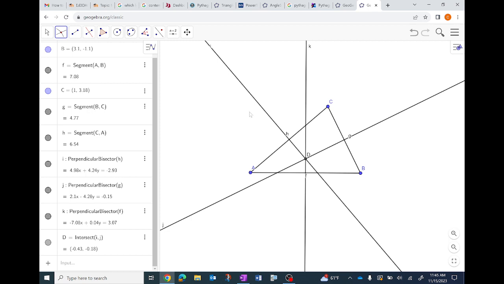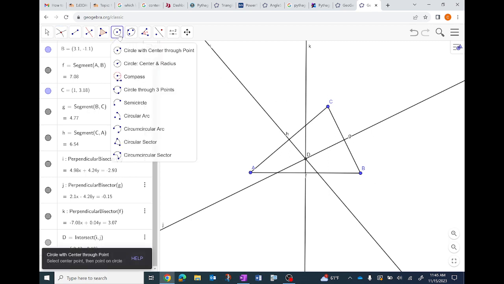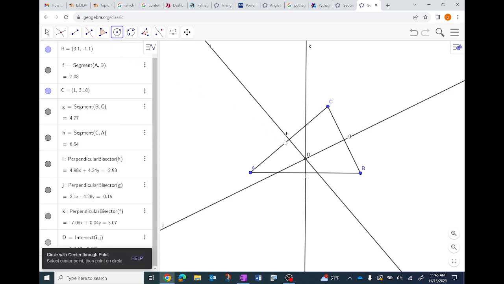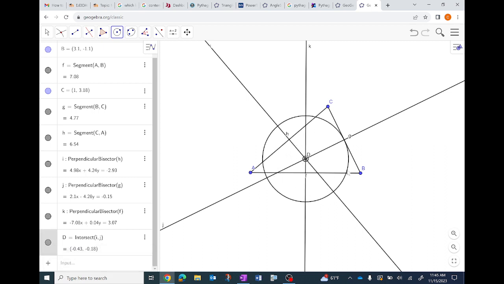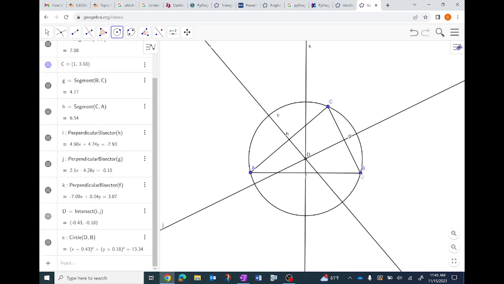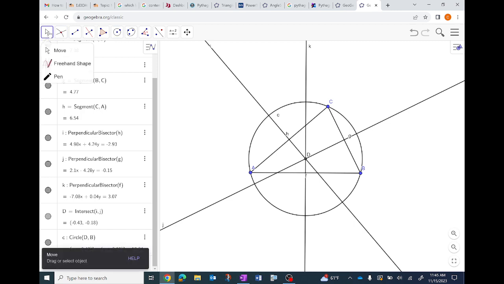And then now we get to see what is special about this point. What's special about this point is that it marks the center of a circle that goes around your triangle. So we can demonstrate that if we go to our circle menu and go to the very top one, and we click on point D, and then open up our circle and click on one of the vertices of our triangle. There is our circumcenter. And I'm going to go back to my move.